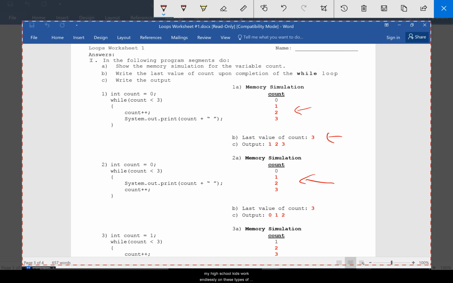I would suggest doing these. I have my high school kids work endlessly on these types of problems, so in their head they understand, at least they can read through how all these work, because the theory is that you have to be able to read how this stuff works before you're able to write all this out and program this. So I would practice this before you start typing everything out. But it's up to you. You're adults doing this stuff online, so work how you want to work. But I figure I'd throw everything up there.